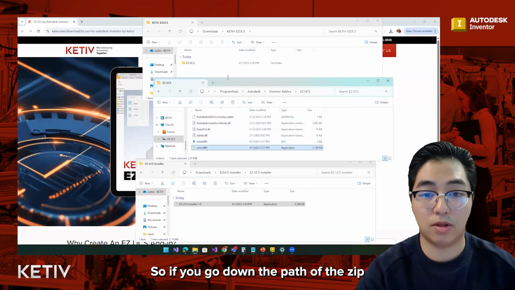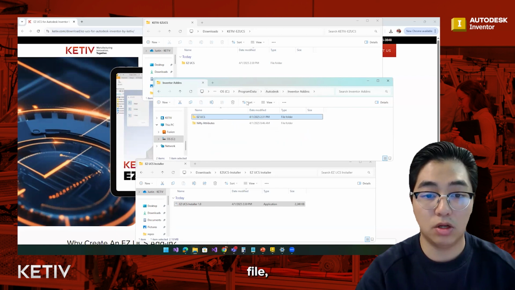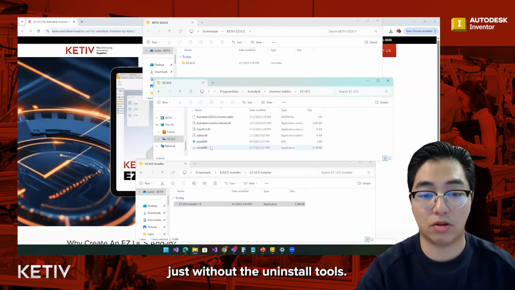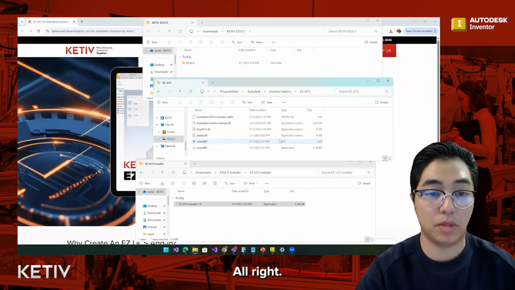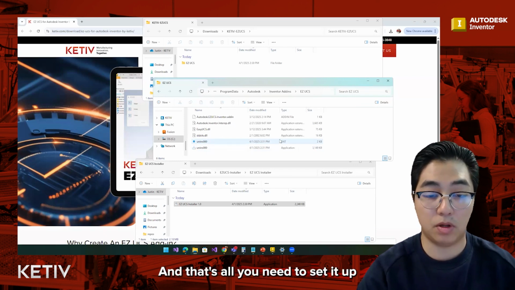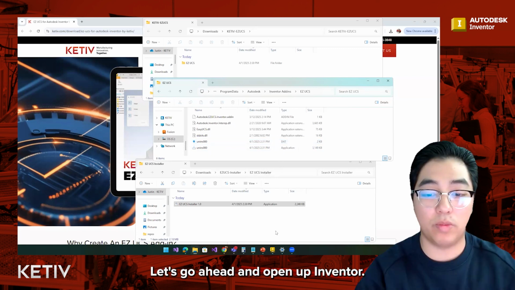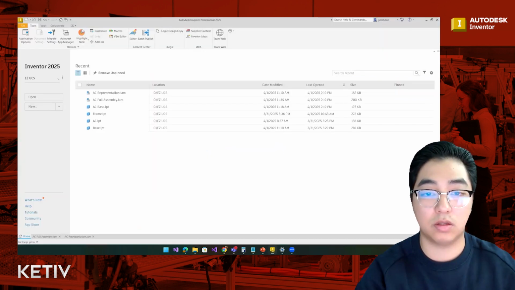So if you go down the path of the zip file, you can just copy it and then paste it in this location right here. And you will have the same exact files, just without the uninstall tools. All right, and that's all you need to set it up on your machine. Now, in order to set it up in Inventor, let's go ahead and open up Inventor.